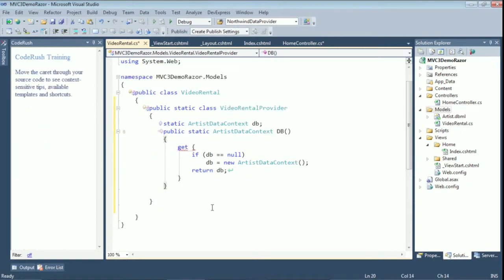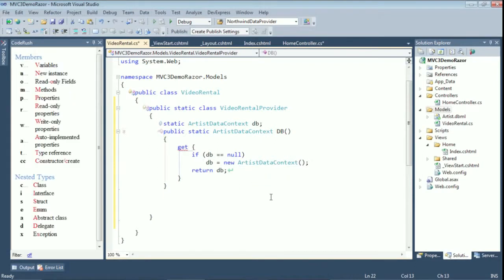And now I can reference this. Got some kind of error right here. Okay, so I'll get back to that in just a second.